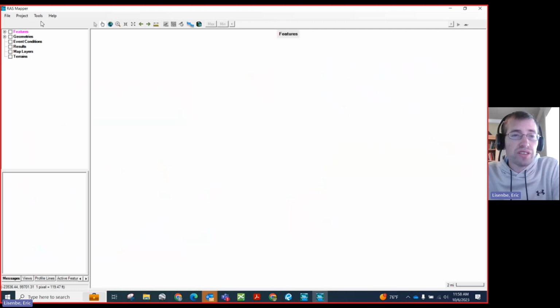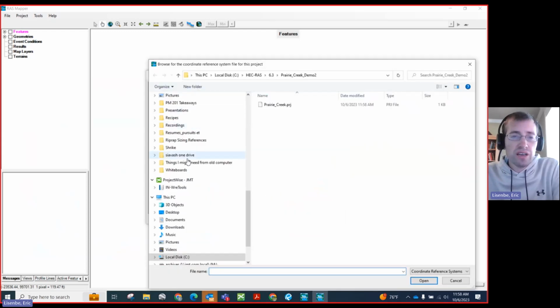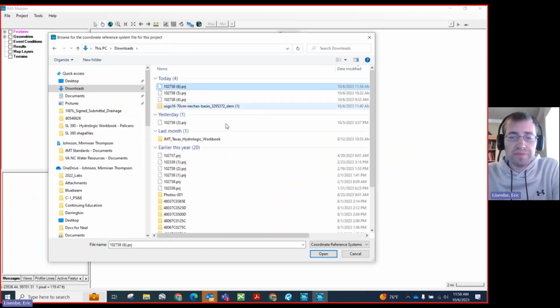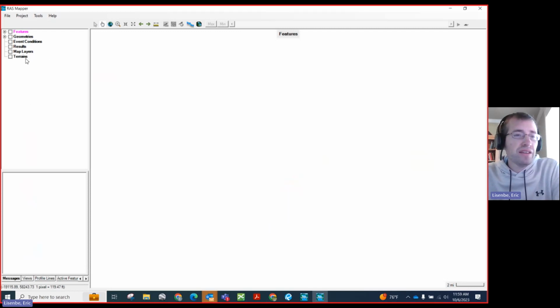The first thing I'll want to do is set the projection for my project. So let's go Project, Set Projection, and find the projection file that we just downloaded. It's going to be in my downloads, and I will select it here. That will give it the North Central Texas coordinate system that we want it to be in. And I'm going to say okay. And the next thing we'll do is build a RAS terrain.